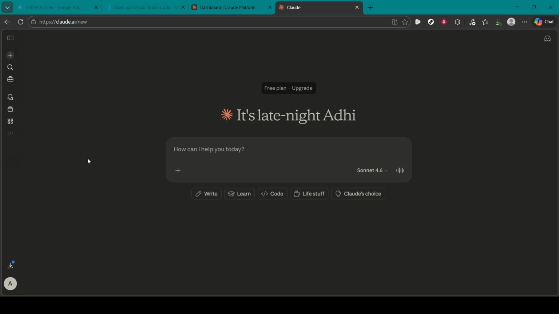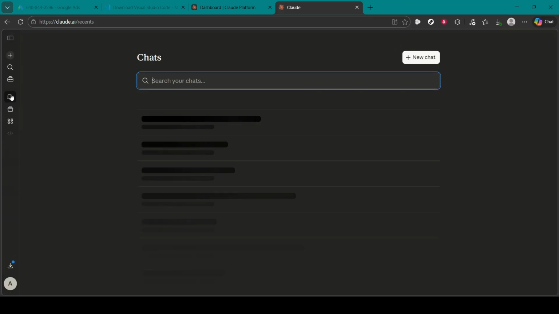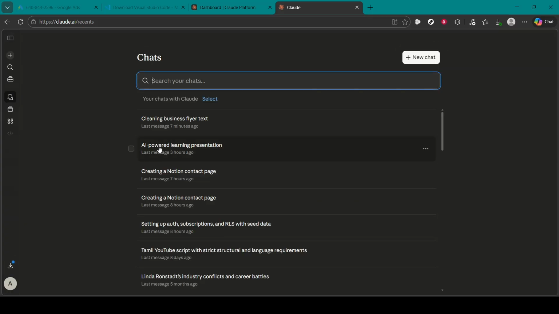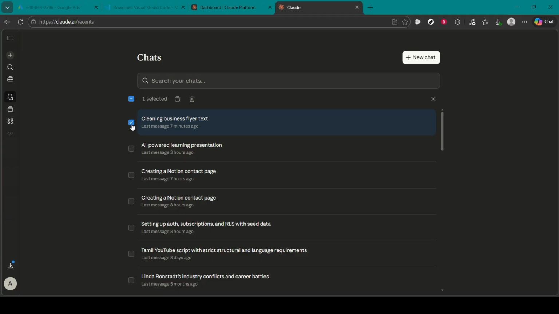Next, click the chats icon. You'll find it in the sidebar. It looks like your conversation list and takes you to your recent activity. When you open it, you'll see a list of your past chats, with the most recent ones at the top. If you don't immediately see what you're looking for, scroll through the list until the conversation you want appears.